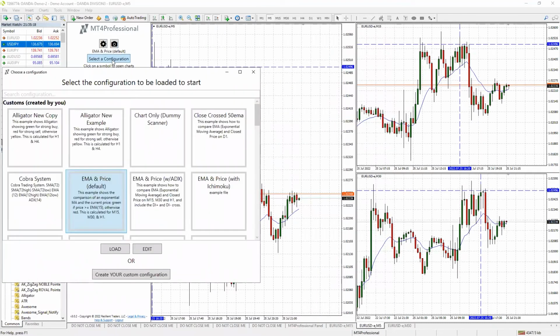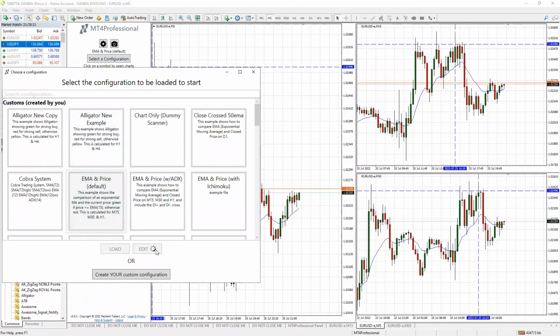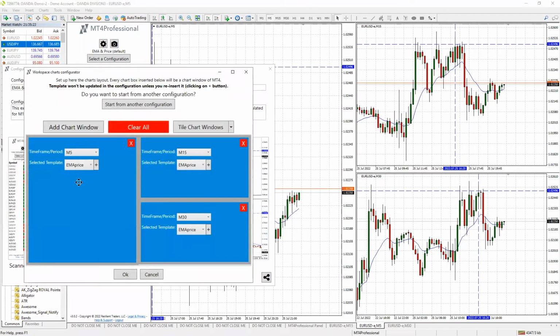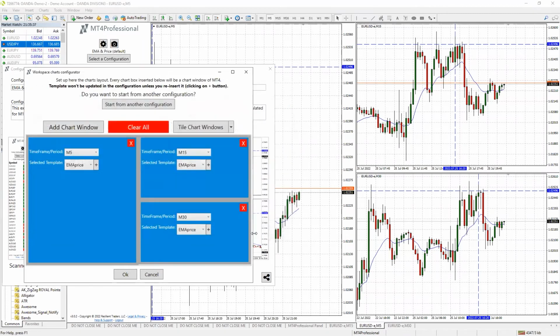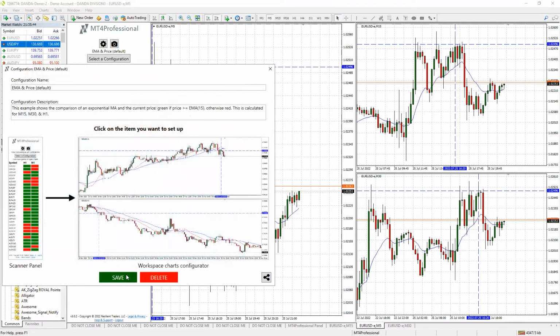Let me go back into my configuration. Pull up my charts and see I've got EMA price loaded, but now I've updated it. So what I need to do is go out and reload it. By clicking the plus sign, I will find EMA price, open it and load it, make sure that it's reloaded on all of my charts, select OK, and that saves it back into the cloud. So now I've got my current template backed up into the cloud and saved.